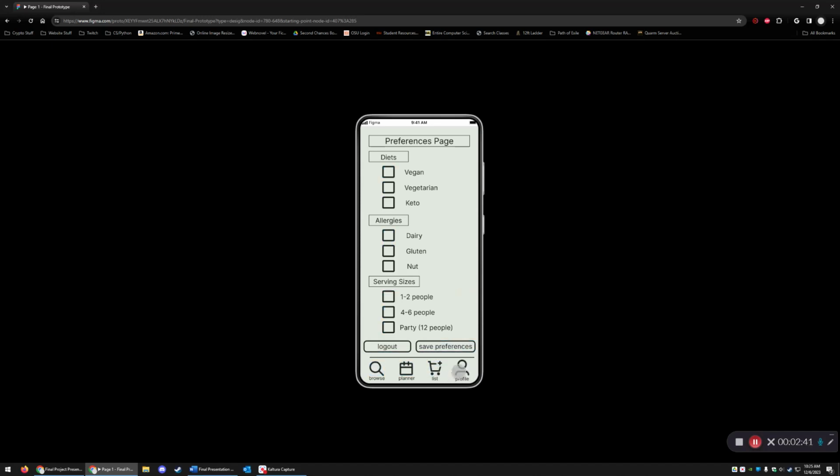When it was down here, it was very easy for someone to accidentally click the logout button. So it's just located now in the profile page here, and we've modified these 4 bottom navigation buttons for better browsing, we'll just say. Yeah, that was in response to heuristic number 5, error prevention.